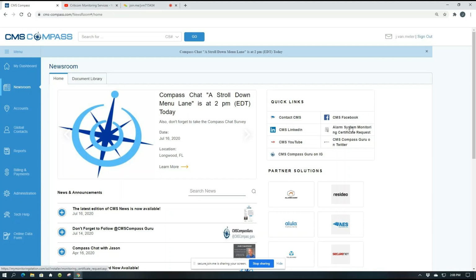So a lot of people request an alarm certificate so they can give that to their customers, so their customers can get a discount on their insurance rates. And that form is on here. But I will tell you, if you're using this form, there's a much, much better way to do that. We've talked about that in the past on some of the other chats.